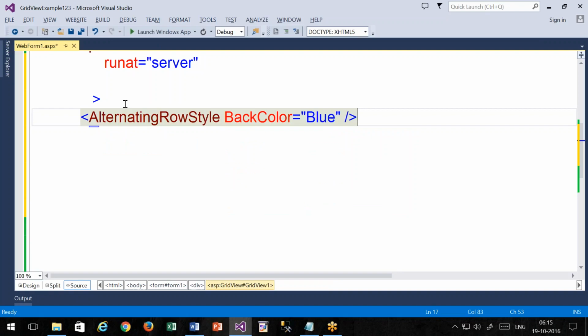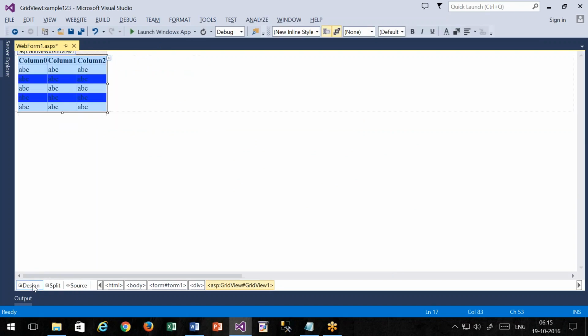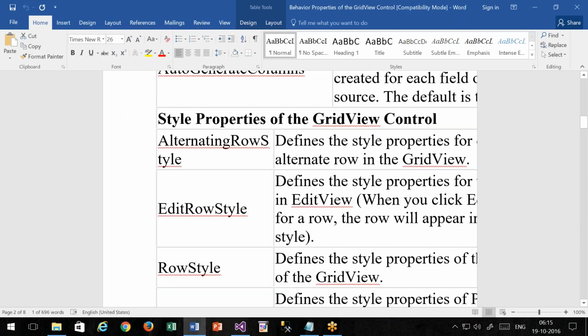This tag represents the alternating rows' style of back color, border color, and so on. You can observe. Now you can observe your grid view. Every alternate row's background color is changed to what? Blue. Like that you can use this property.